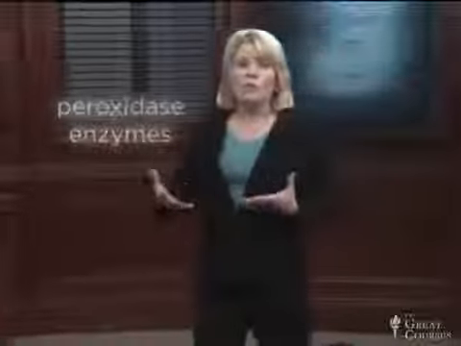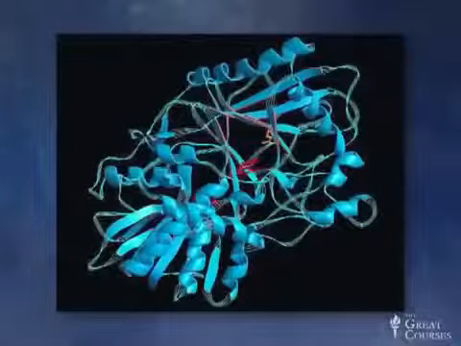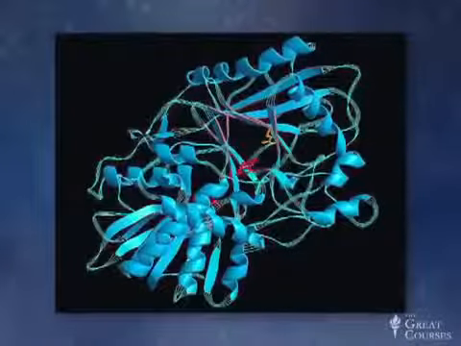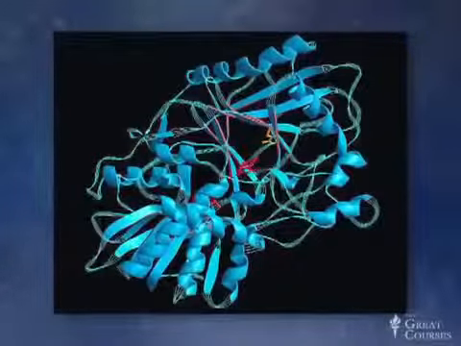Let's take, for example, the peroxidase enzymes. As the name suggests, peroxidases can break down peroxides, like hydrogen peroxide. On its own, hydrogen peroxide is pretty stable. But when it binds the peroxidase, it's cut in two, and it's made very reactive. And this is an important function that helps the immune system fight disease.